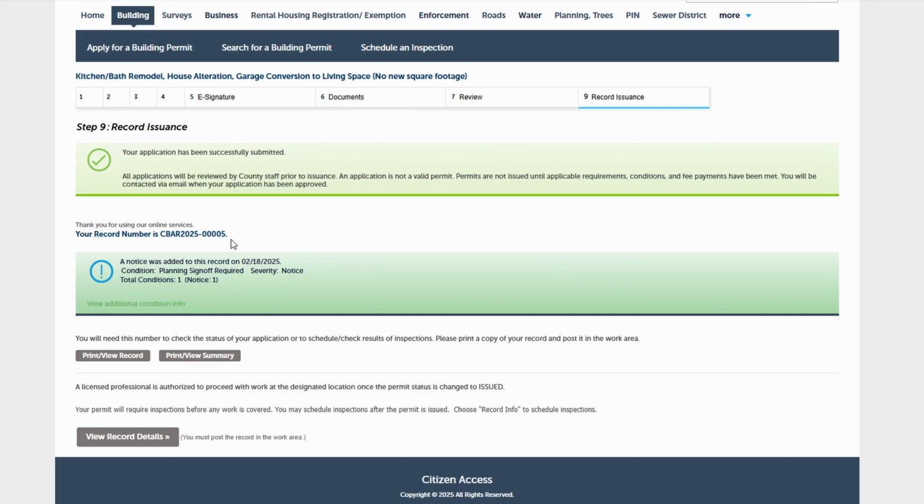Your record number, also known as your permit number, has now been assigned. Please take note of this number for future reference. You can use this number to monitor the status of your project on our online portal and to schedule inspections. Reminder that a building permit application submittal is not a valid permit to start work. You will receive email communications from our building division during the review process. Please monitor your email for updates and any action items.